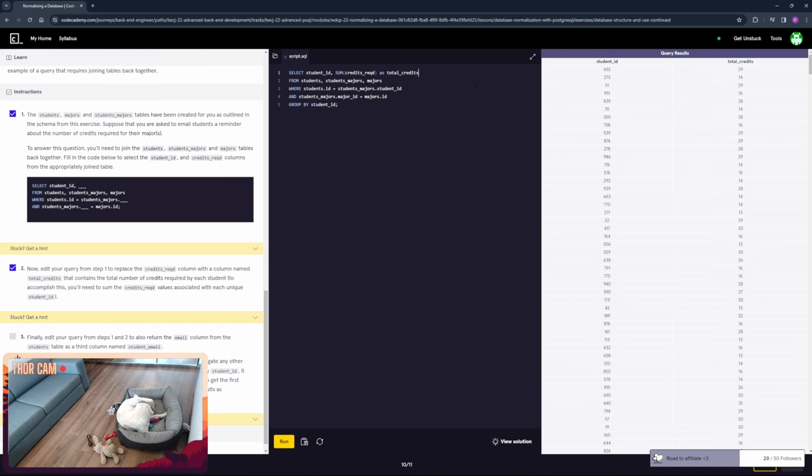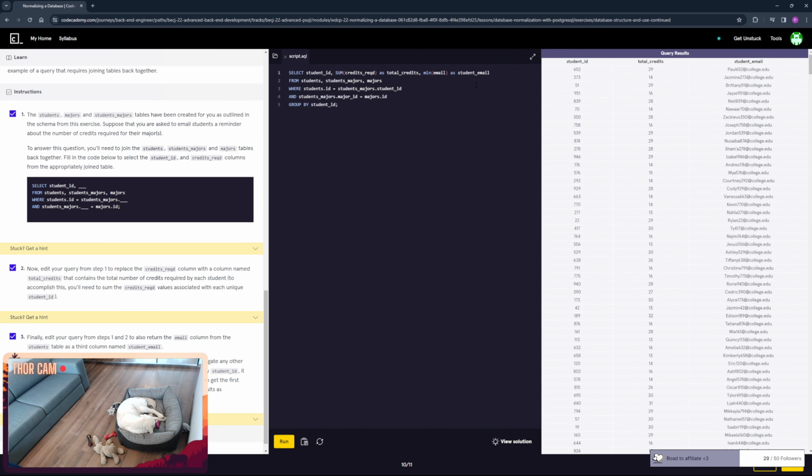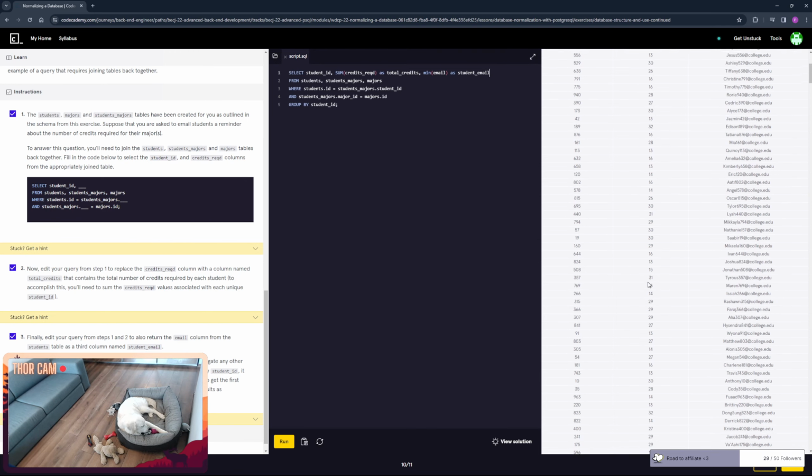Oh, okay. So there's the third column. Some email, or no, not some. Let's do min email as student email. Okay, we got the thing.